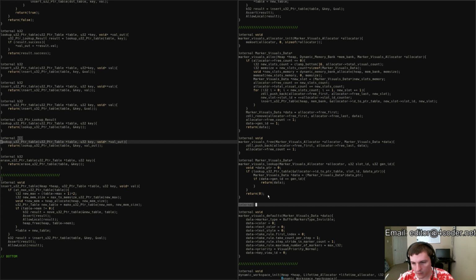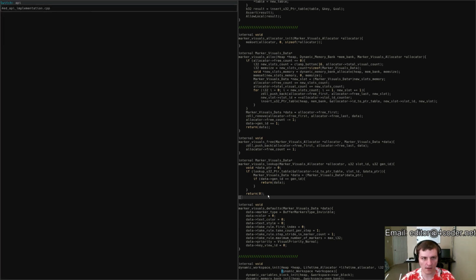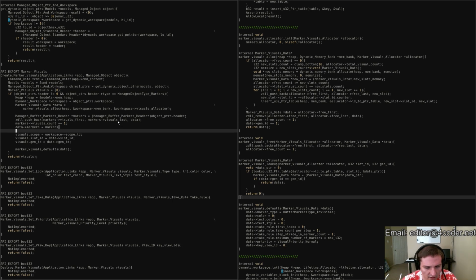Okay, so we have allocate, fill with defaults, lookup, free. I think that's everything we're going to need. So let's get back to this. Here what we're seeing is a fill with defaults, and right there we're initializing the visuals that we're going to return. Here we're initializing the data for that visuals block, and right there we're doing more of that. Okay.